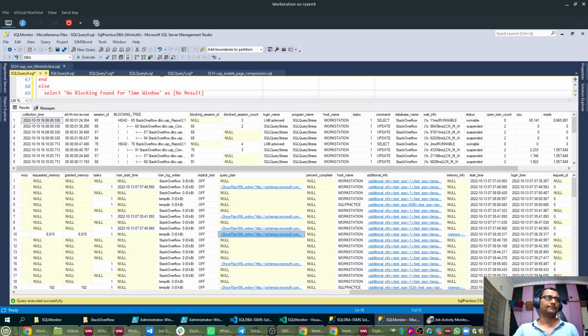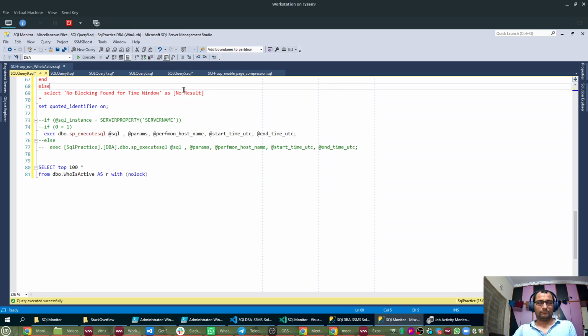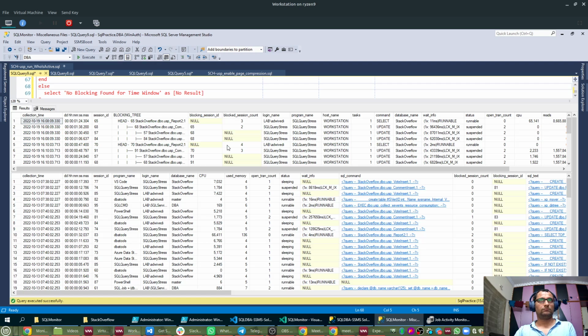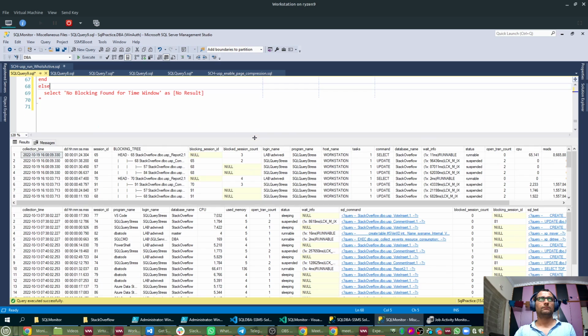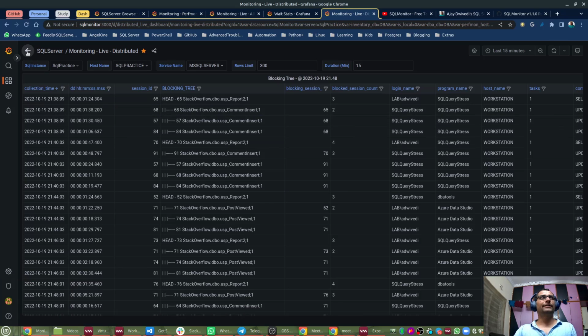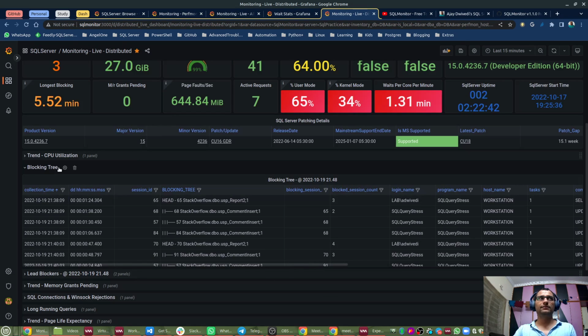Can you show me again what options you are using to get the detail of query information? Can you show me in the dashboard? In the dashboard you can get everything. So this was one. The blocking tree was one.